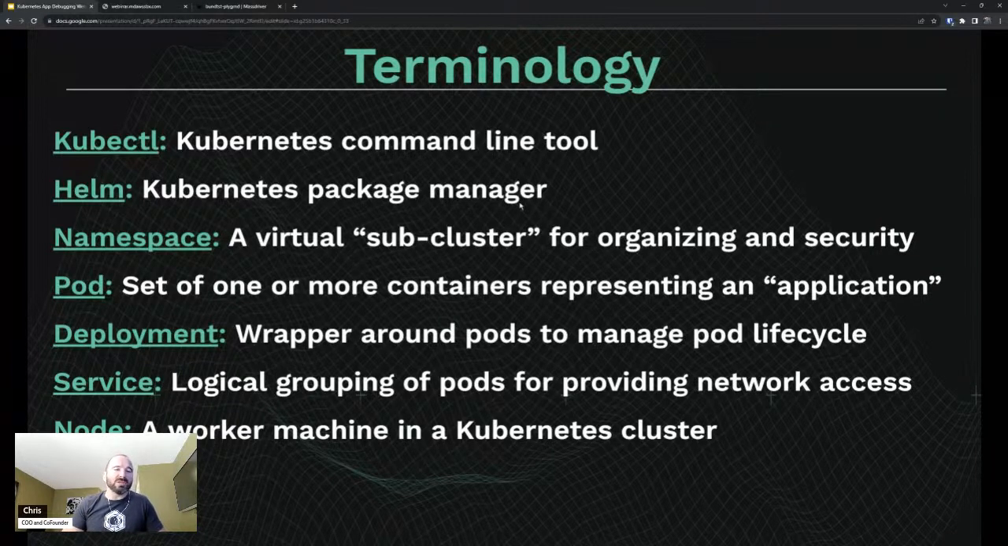A deployment is going to be a logical wrapper around a set of pods. And the nice thing about this is the deployment can then provide some higher level capabilities on these pods. So, for example, a pod by itself, if it dies, it's just dead. But if the pod is being managed by a deployment and it dies, the deployment will see that and it will actually restart the pod.